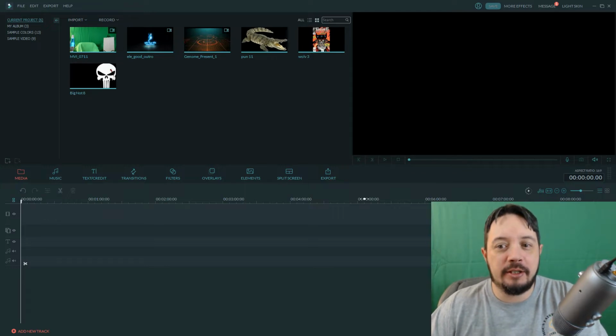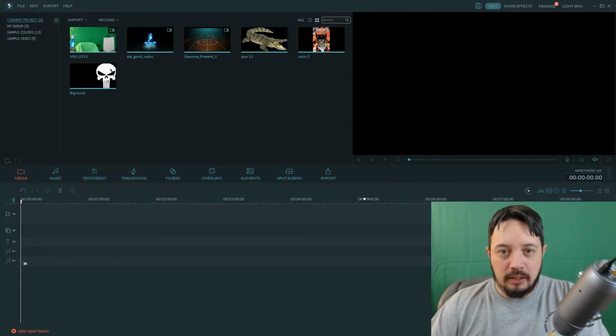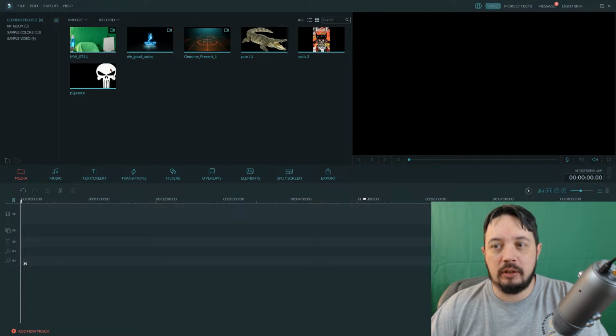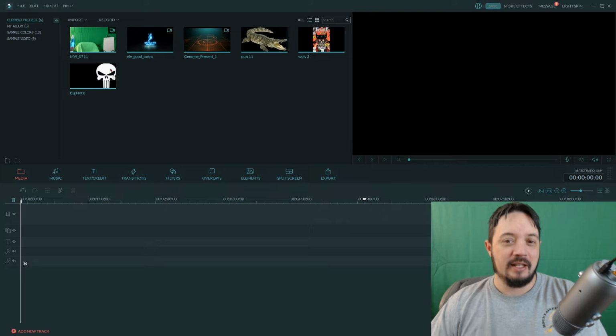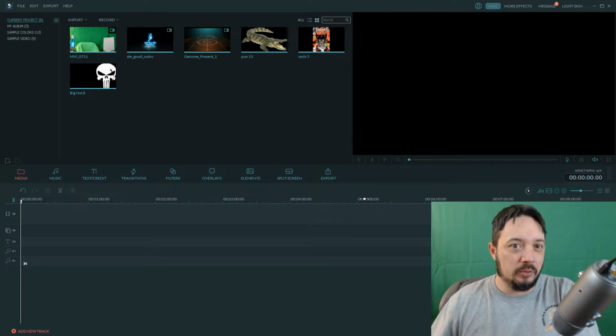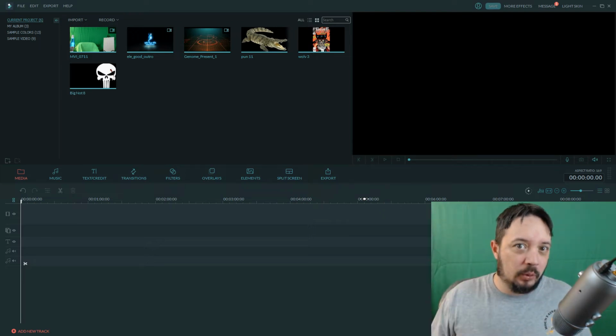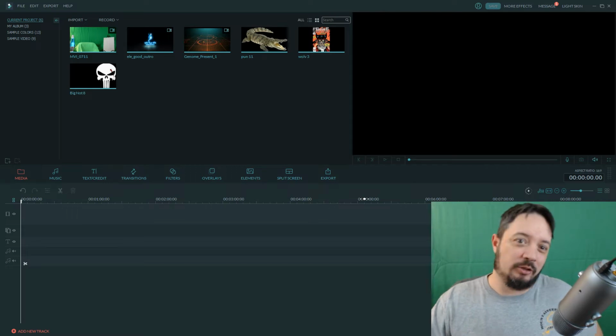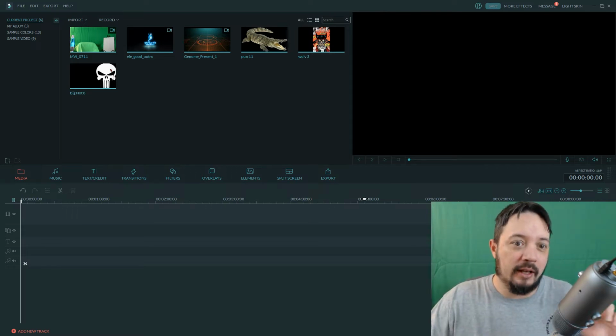So what you're seeing here is my editing software. I use Filmora. I actually have two different softwares. I'm recording this with Filmora Screen, which allows me to screen capture while at the same time recording the video off my webcam. So I'm running two different softwares, Filmora and Filmora Screen.